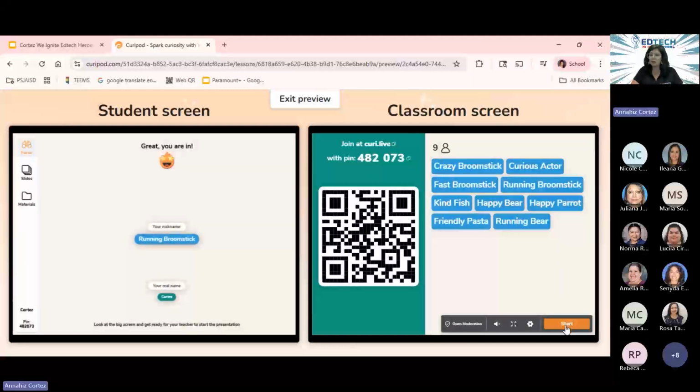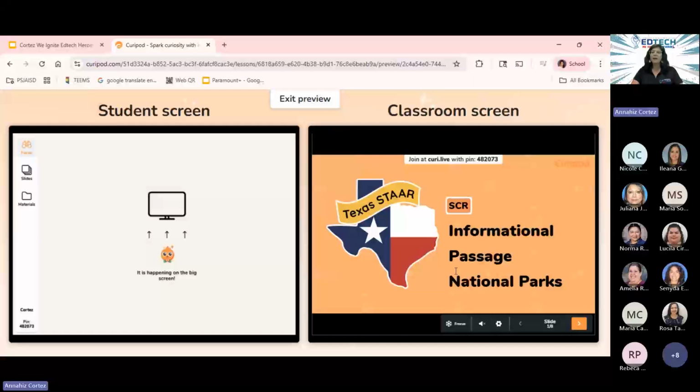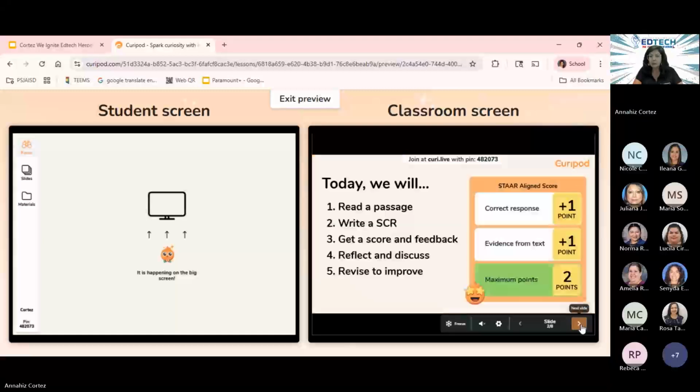Okay, for sake of time, we're going to go ahead and get started. So when you create a lesson, it's going to give what it is. So this is pre-made. I did not personally create it, right? The Curie Pod generated this lesson for me. So it's an SCR. It's going to be an informational passage, and it's going to be on national parks.